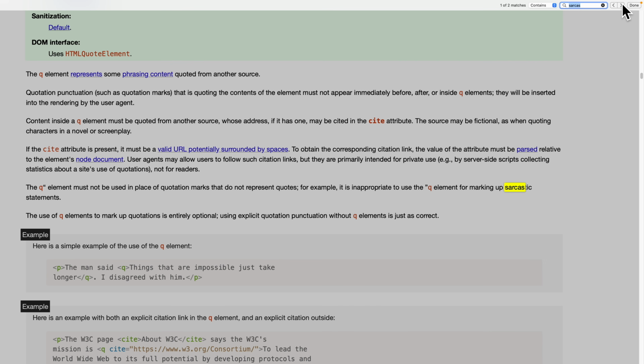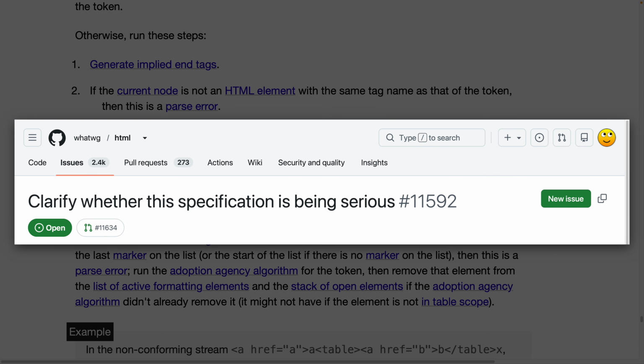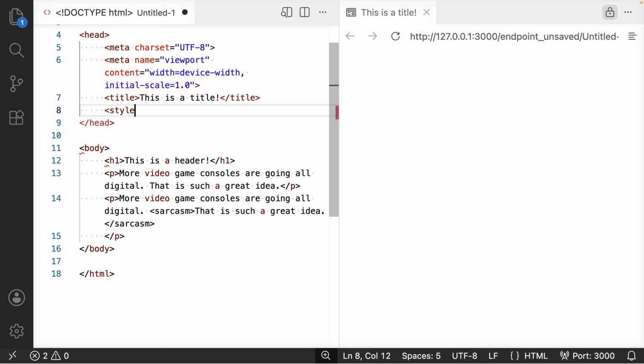But in humongous irony, the HTML standard does mention a sarcasm tag. It says, take a deep breath, then act as described in the any other end tag entry below. What? That's a joke, right? If only there was a sarcasm tag that clarified the situation. This is actually an open issue on GitHub. It says, clarify whether this specification is being serious. That's issue number 11592.